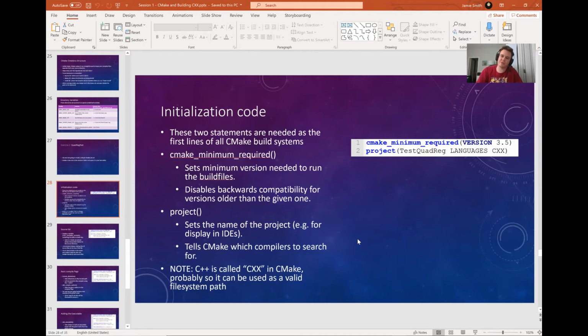Oh yeah. Also, C++ is called CXX in CMake. And the reason for that is probably so it can be used as a valid file path, because most operating systems don't allow plus signs in file and folder names. So clearly the C++ designers were not thinking ahead in that particular aspect, even though they were really thinking ahead about everything else. Jeez.